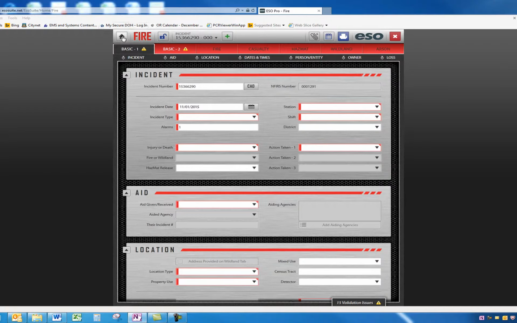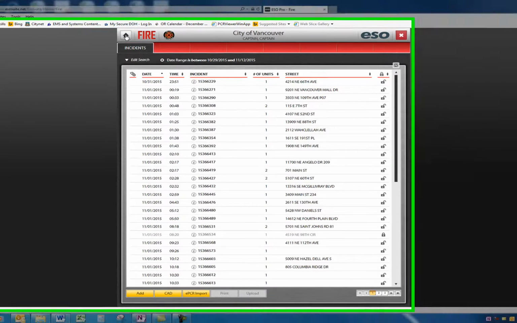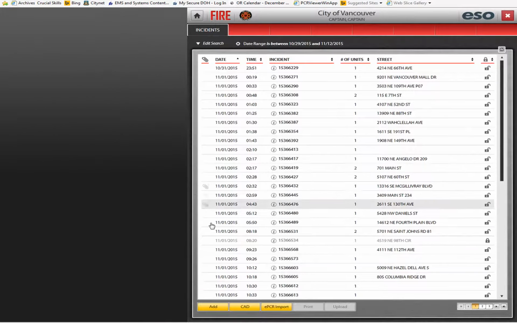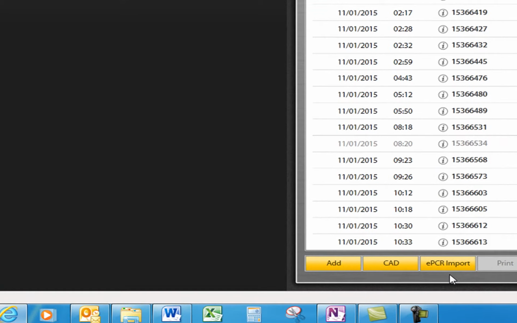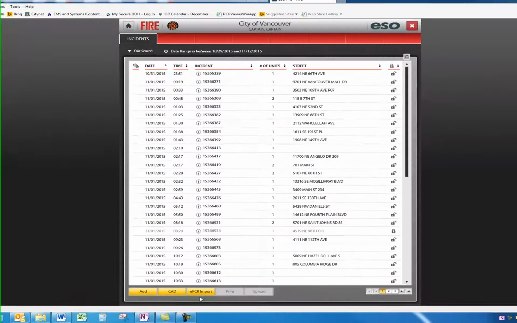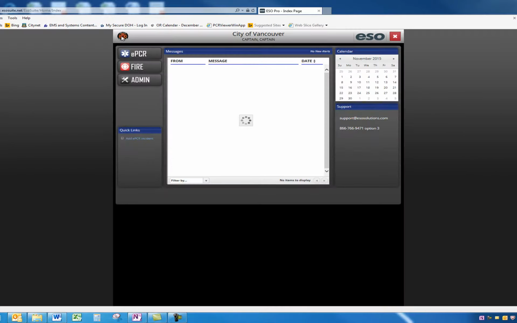To return to the home page, click the Home button in the upper left-hand corner. This returns you to the incident list. At the bottom of the incident list, there are several buttons. These buttons do not need to be used at this time and will be discussed in future videos. Clicking the Home button a second time brings you back to the home page.